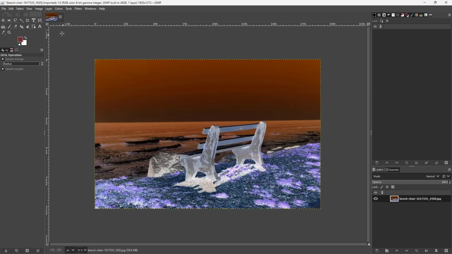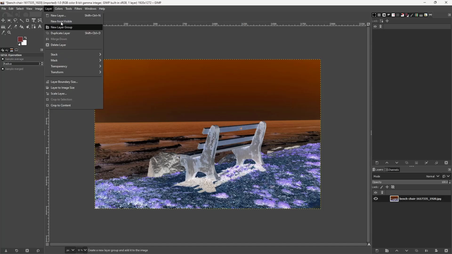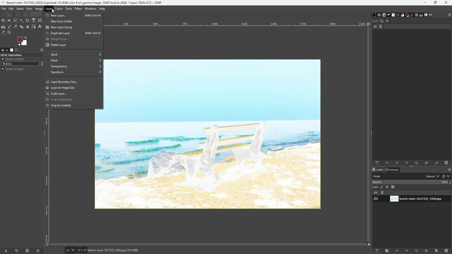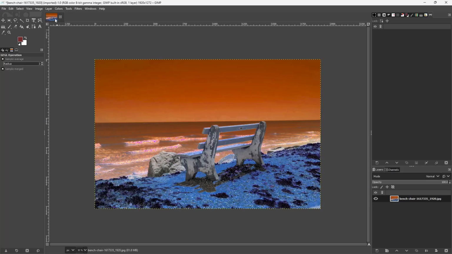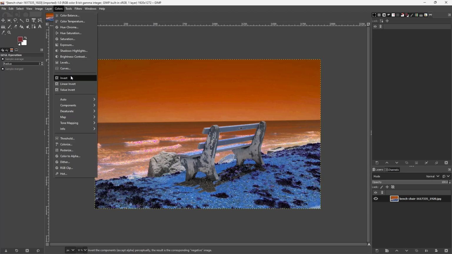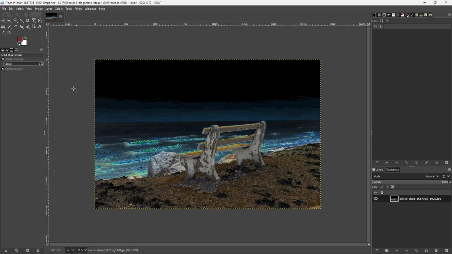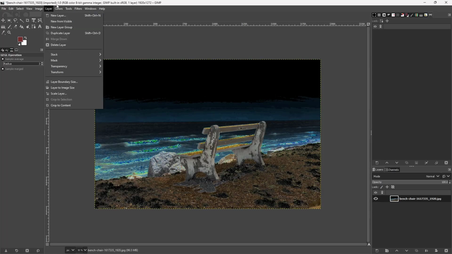So if I were to go for invert right here and invert it again with another color, you can see that you get some sort of a different effect. You can invert this as well. So let's go onto linear invert right here. Then you can also go for invert right here. Then you can see that I can mix up the inverts, just like this, to get different effects as well.